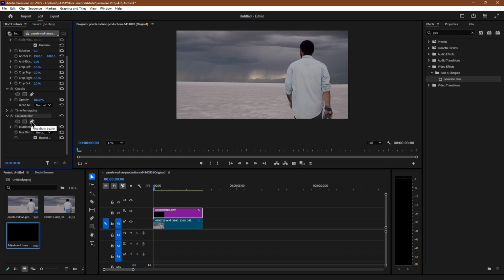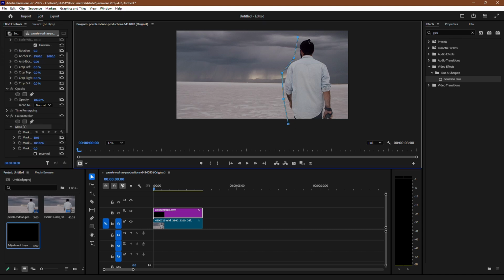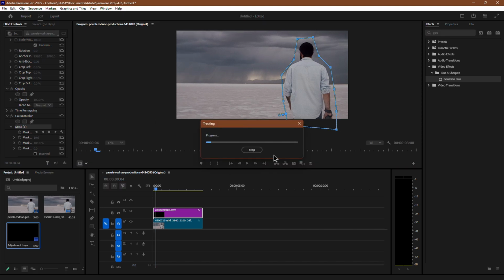Look for the blur effect and click the pen icon next to it to create a mask. Draw a mask around your subject. Once done, click the play icon in the Effect Controls panel to track the object's movement throughout the clip.